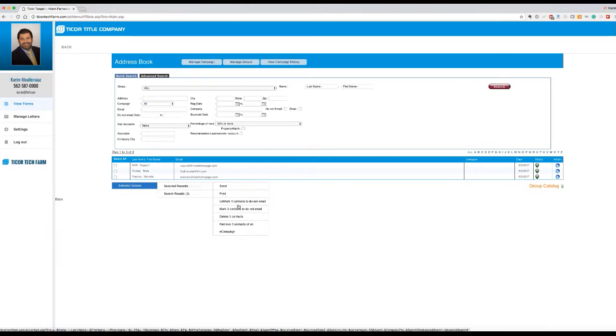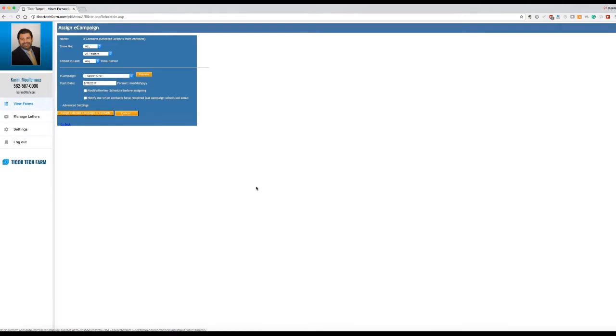I could put them in my own group. I could move them around. I could delete them. I could remove any campaigns that I have sent to them. But most commonly I can come in here to send, and I can send these 3 contacts a campaign. And it's as simple as clicking send campaign.